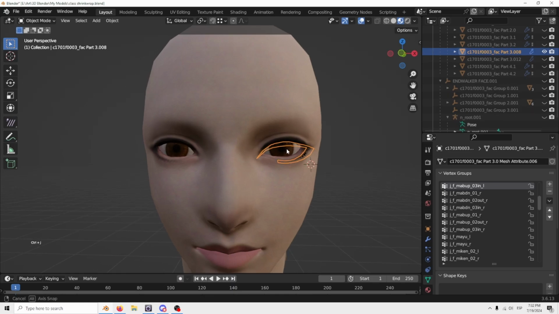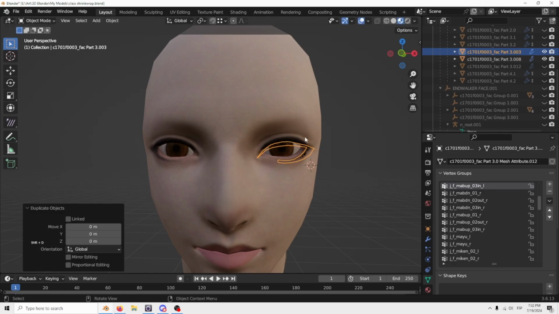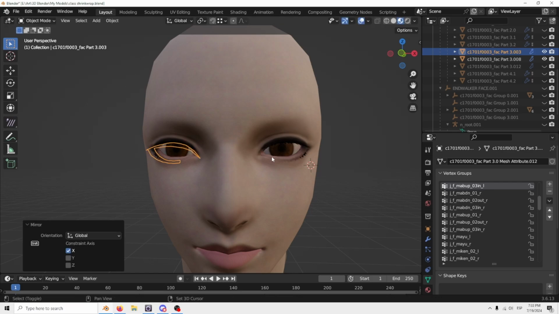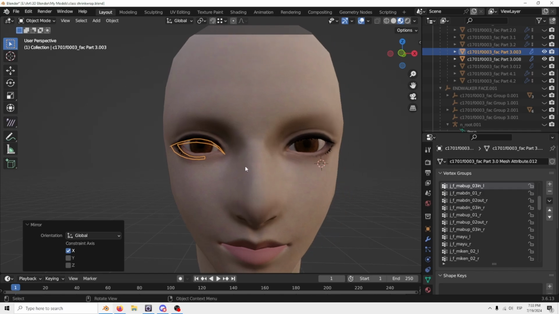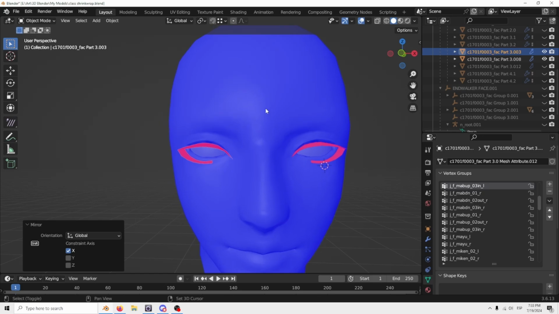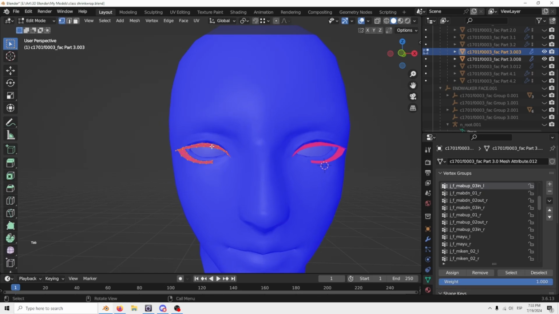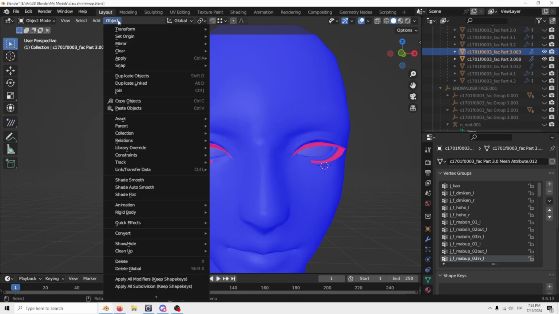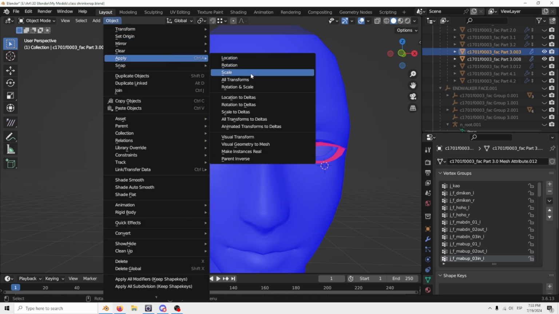And now that the eyelashes are one set, I'm going to do Shift D, Enter, and then Control M X, so it mirrors it, and press Enter. Now, Blender sometimes causes issues when you mirror things. So in order to prevent this, I'll do solid mode so you can see it better. To prevent issues with the faces, we select the thing that I just mirrored and do Object, Apply, Scale.